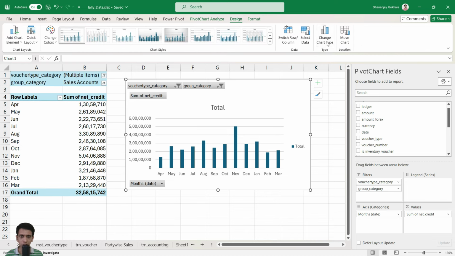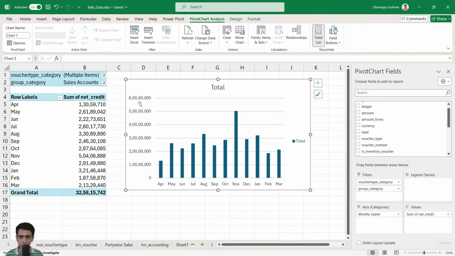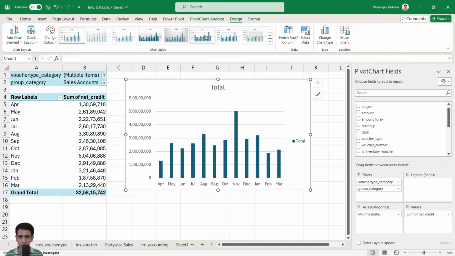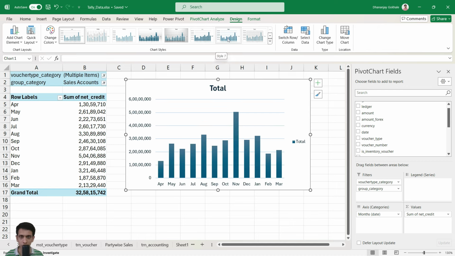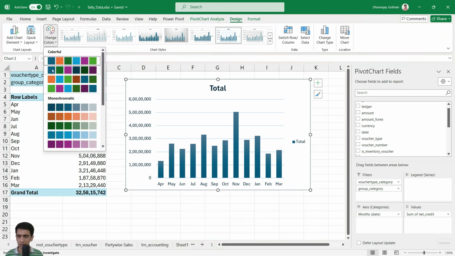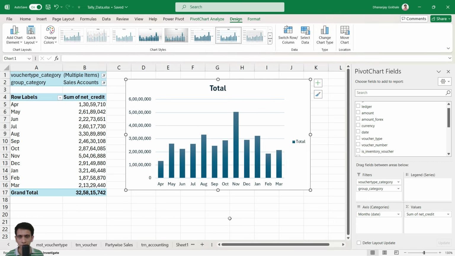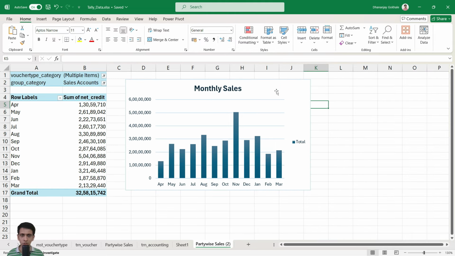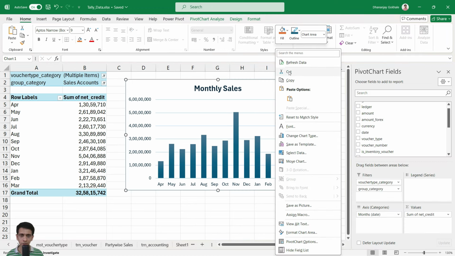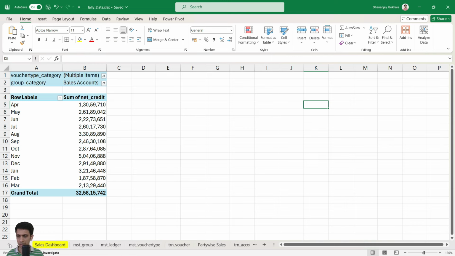Let's again apply those few things, like I want to hide all this. Let's try to beautify this. Okay, so this maybe looks good. If you want to change colors, you can even change colors. I think this looks good. And let's change the labels. Monthly sales. Okay, I'm going to say this is monthly sales. And let's cut this and place it here in the dashboard.